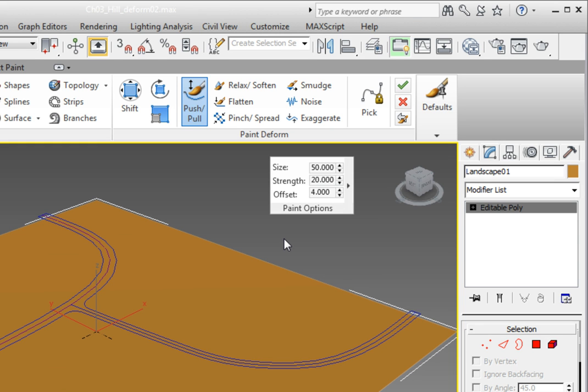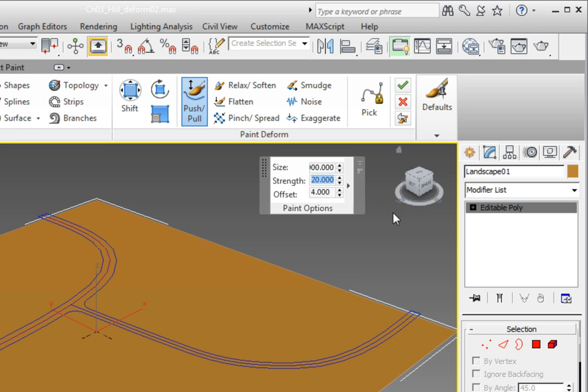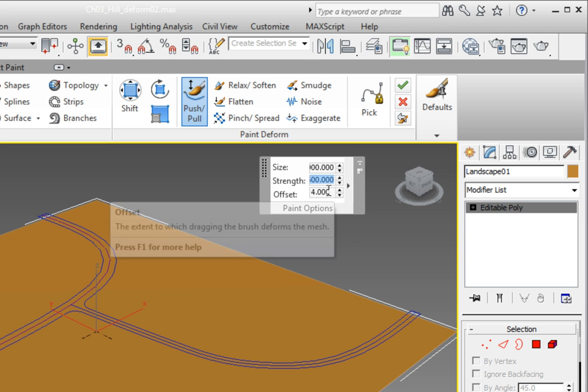However, the size field for the paint options is entered in units. So in order to get 500 feet, we need to multiply it by 12 inches, which turns out to be 6,000 inches. We'll type 6,000 in the size and hit enter. That will make the brush a 500-foot diameter brush. For the strength, we want to enter a value of 600. This will push or pull the geometry 50 feet or 600 inches when we paint.